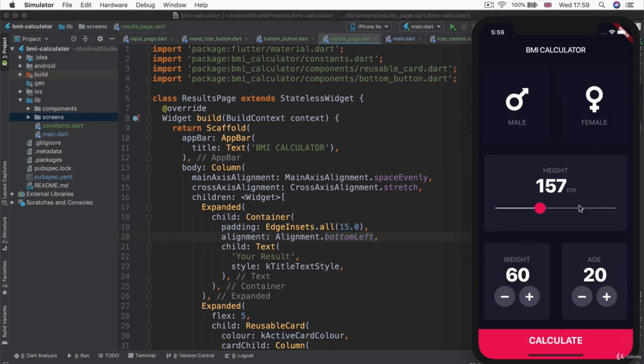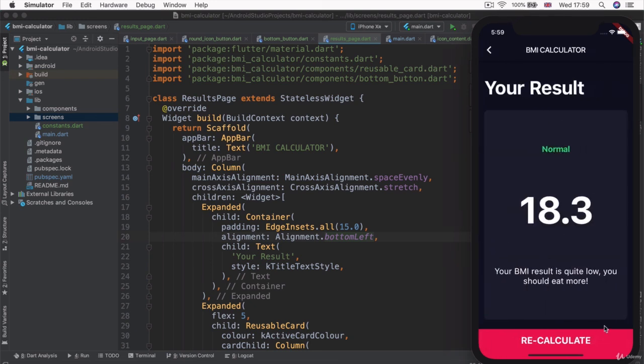Now that we have pretty much all of our design done, both for the input page as well as for the result page, there's only one thing that's missing, and that's some actual functionality, the actual ability to calculate the BMI. So for all of that and more, I'll see you on the next lesson.